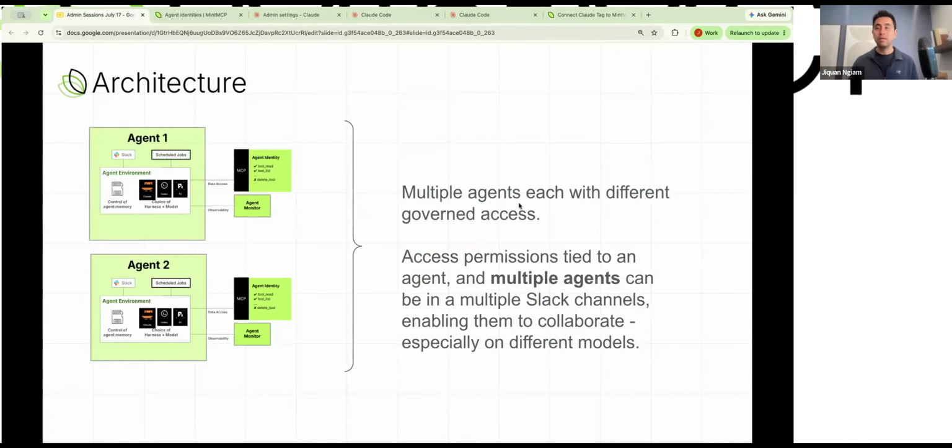The other thing we're noticing is that when you move to a model where you're doing multiplayer AI, you start to think about having multiple agents that have different access. Multiple agents can actually be in a Slack channel and collaborate. This turns out to be particularly useful when you're on different models. If you run one of the agents, say on Claude, and another agent on Codex or Pi, because of the differences in how the models are trained, we see a lot of differences in the outcomes of the work, and it's something we have used a lot ourselves.